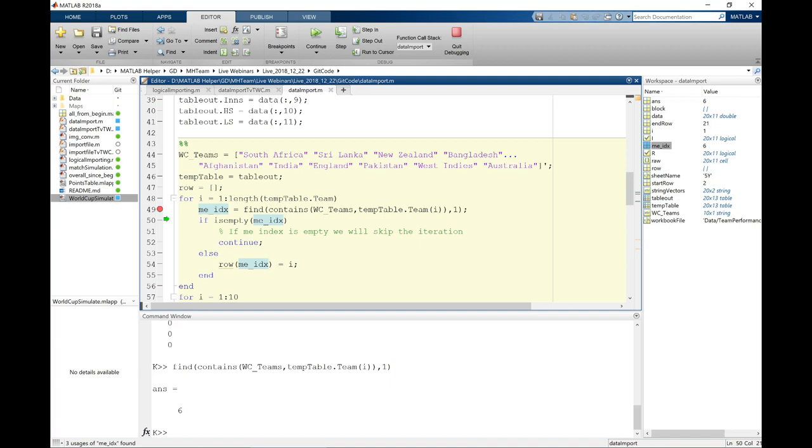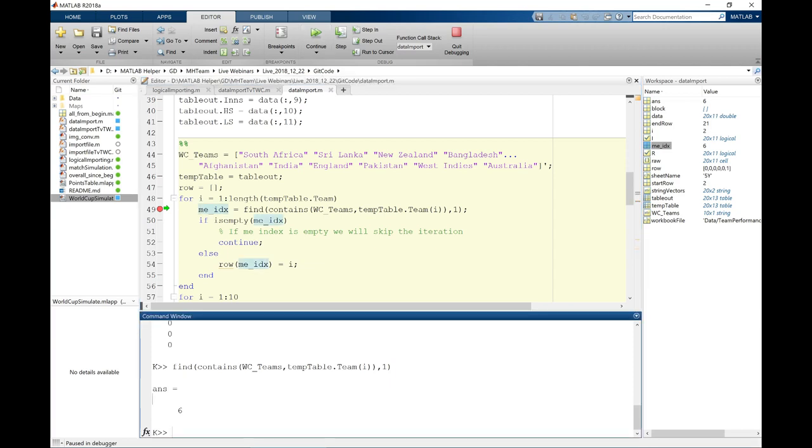Now, if in case the index isn't found, let's say World Cup team was just randomly saying it's Netherlands, which is not going to play in the World Cup, and the data is already there for that, so find would come as empty. In that situation, the loop will continue and just go to the next thing. However, if you find the data, you are going to assign row of mean index equals to I. So let me just run it once, and you will see the value of row. So row of 6 at this moment is equals to 1.